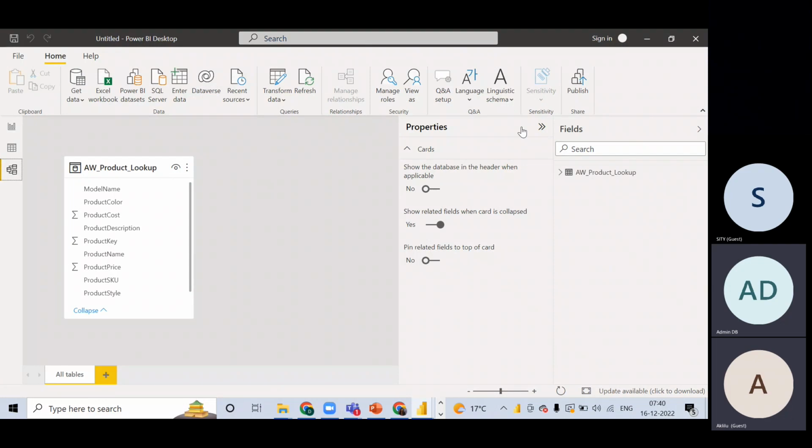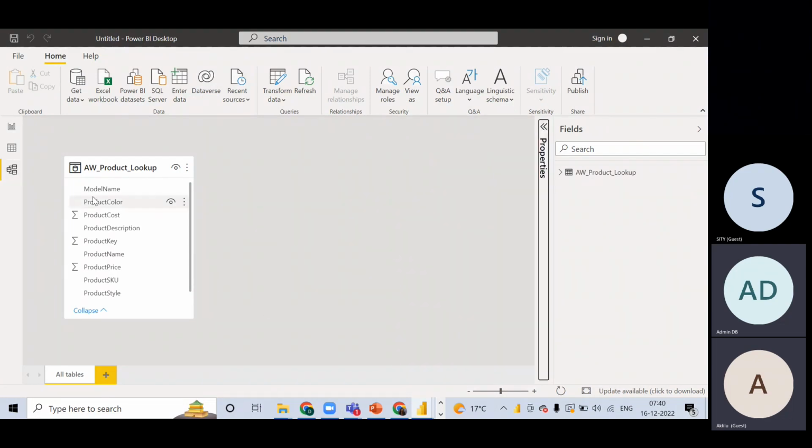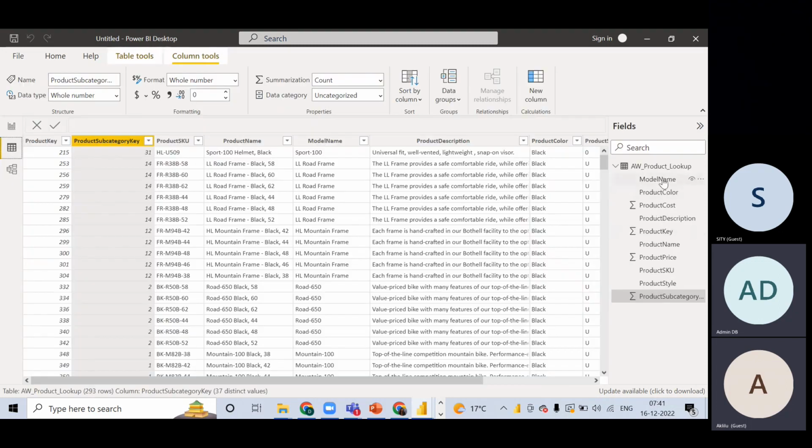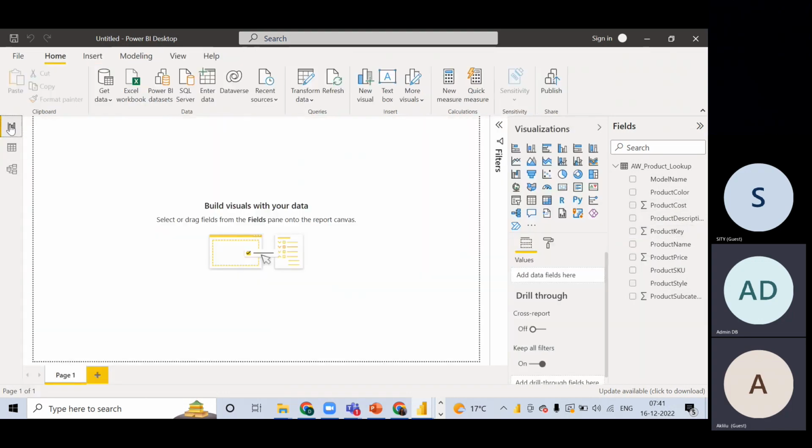So earlier when we started, it was purely blank, nothing was here. Now you see that one table that we have loaded, which is AW product lookup, appearing over here, and all the columns that were there. If you look quickly, you will not find product size over here, but when we imported the data, it was there because we removed it under transformation. That's why you don't see product size here. So this one particular data set has been imported. We are good with this data set.